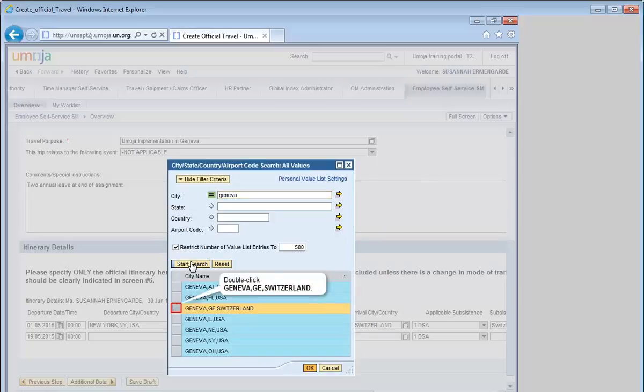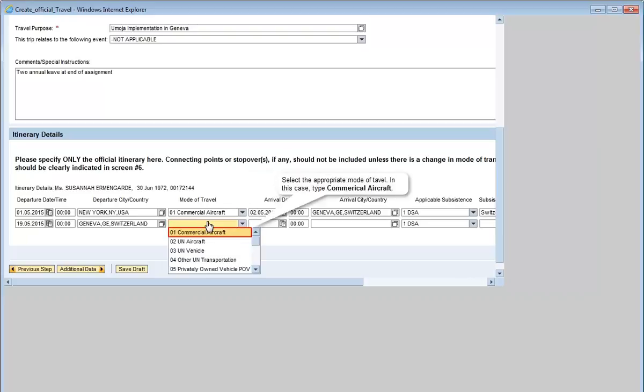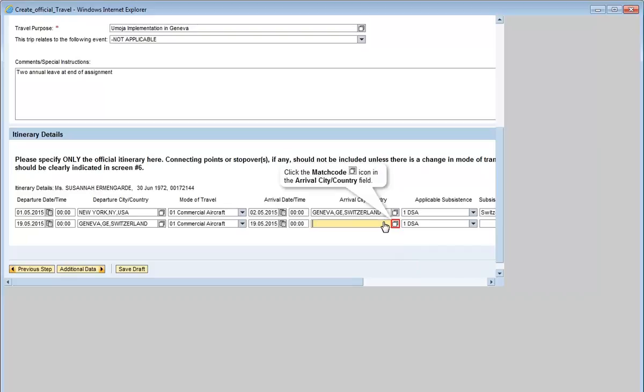Double-click Geneva. Click the Mode of Travel drop-down list. Select the appropriate mode of travel. In this case, type Commercial Aircraft. Type the appropriate arrival date in the Arrival Date field. In this case, type 19/05/2015. Click the Match Code icon in the Arrival City Country field.